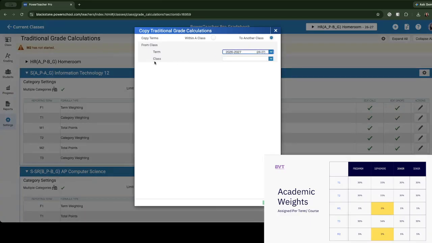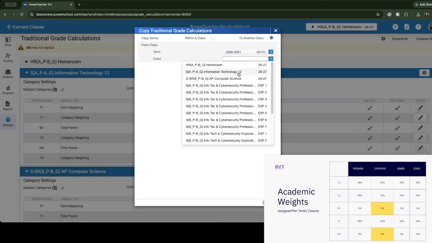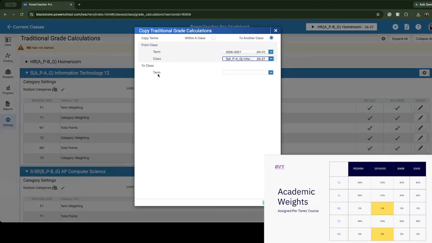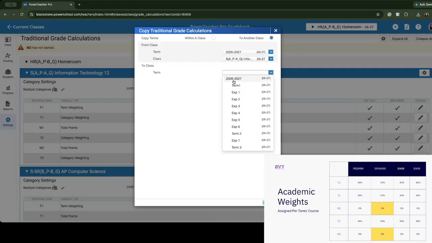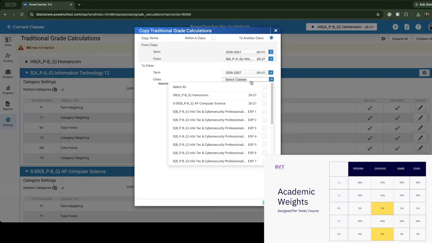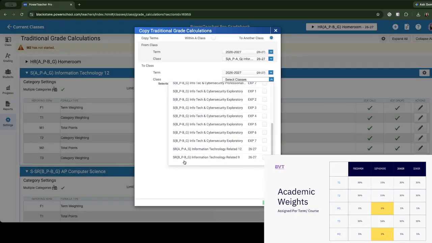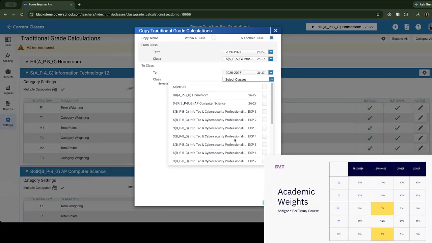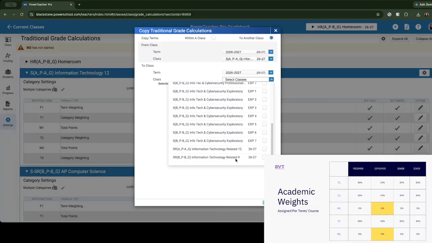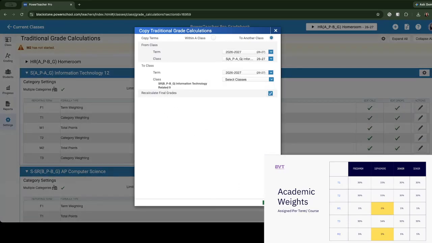And then I'm going to pick the class that I want to copy the grading calculation setup from. So I just did the Information Technology 12, so that's what I'm going to select. Now I'm going to say, okay, what class do I want to copy it to? I'm going to pick the term, which is again 26, 27, the school year. And then I'm going to pick the class. So I'm going to copy it over to my grade 9 class, right here. If you have multiple, you can check as many as you want. But I'm just going to do my grade 9. And then I can hit validate.